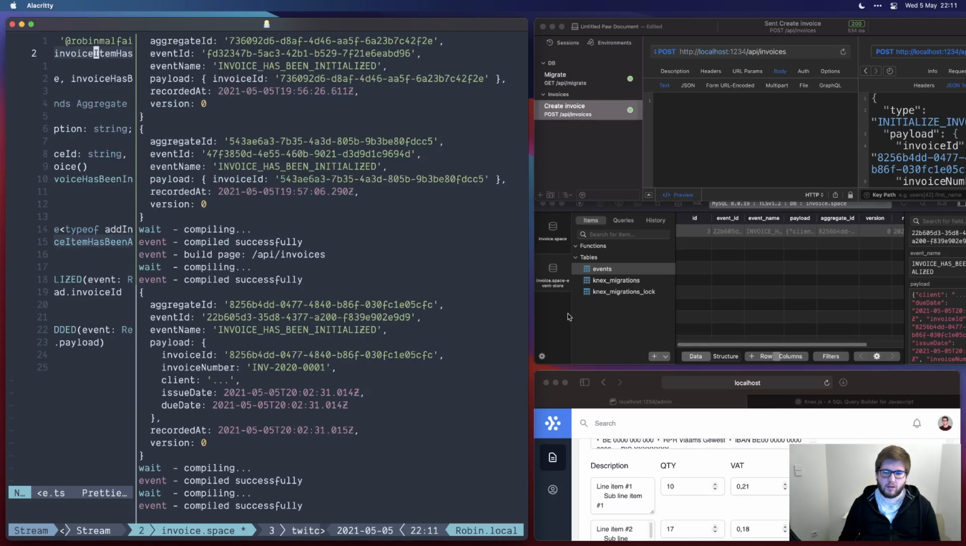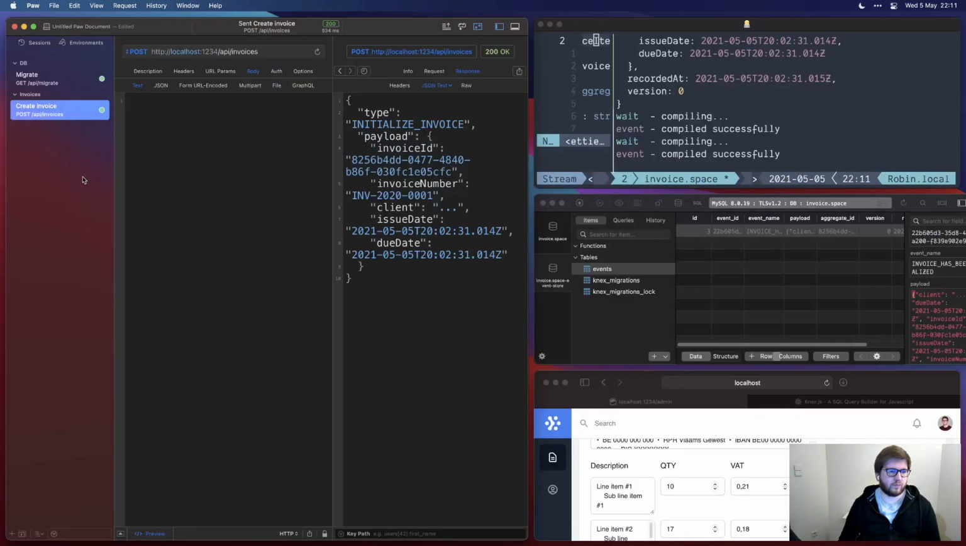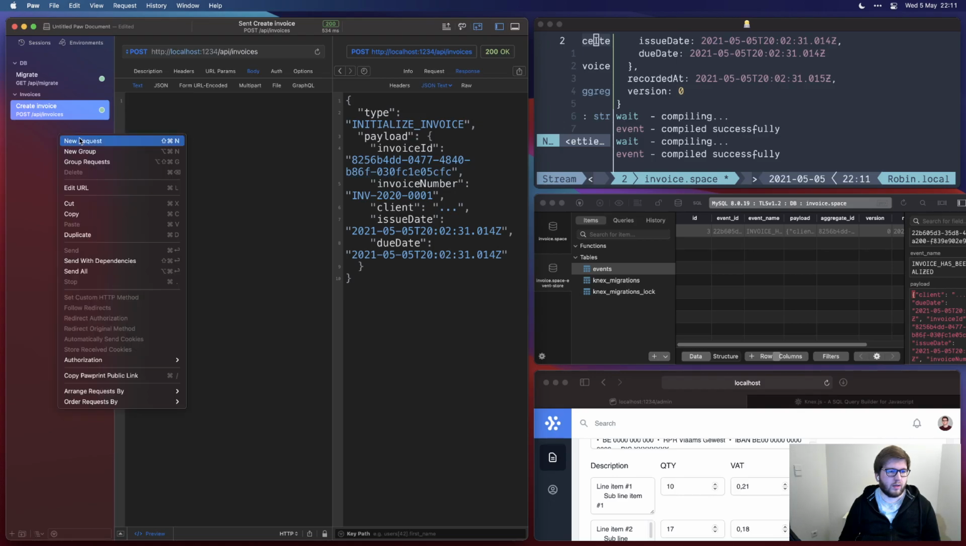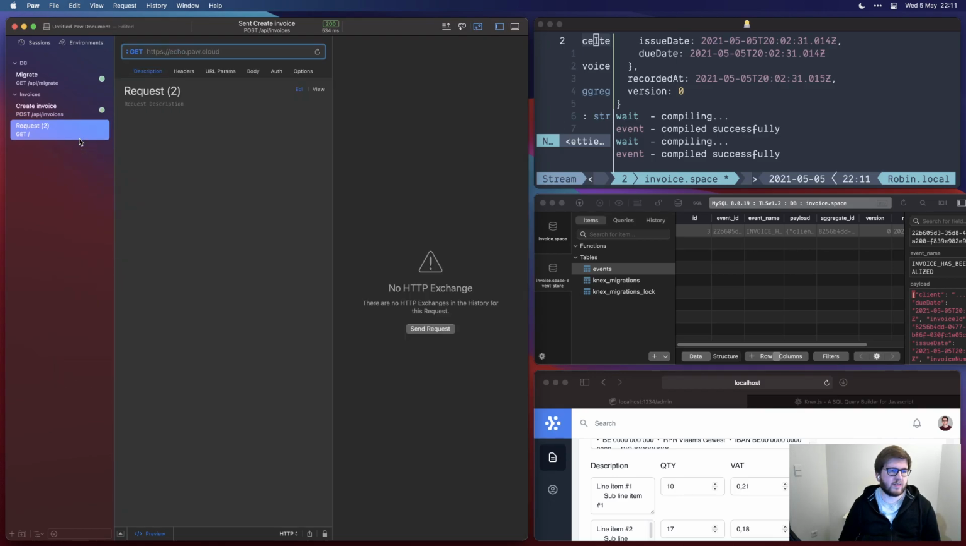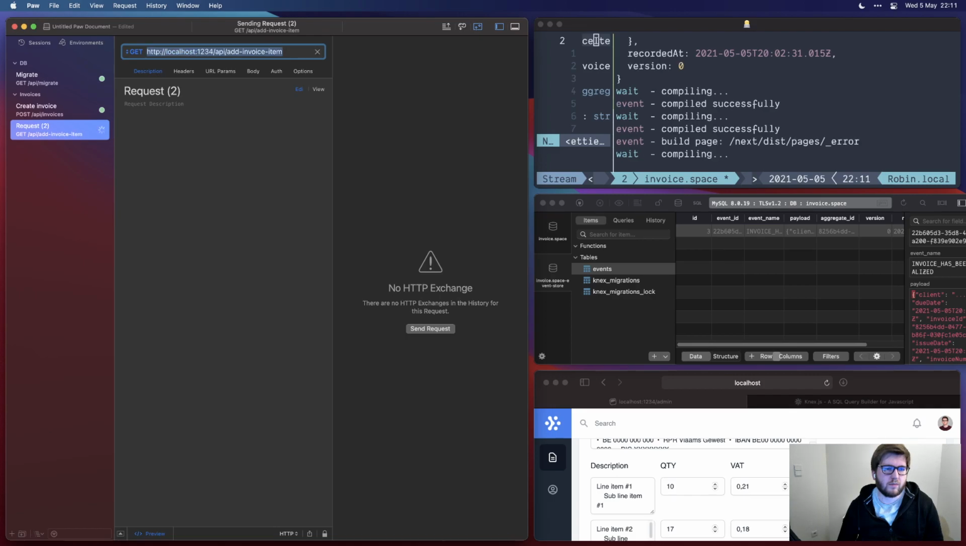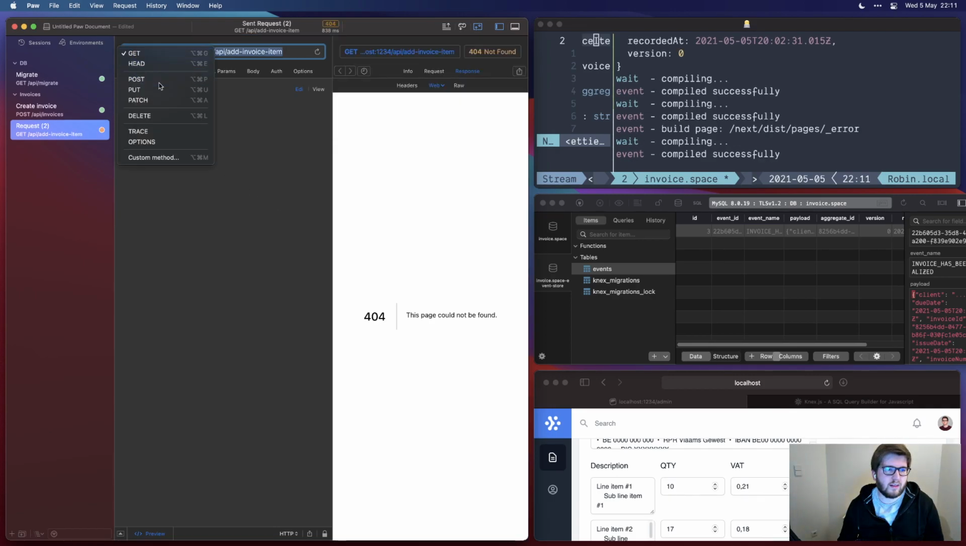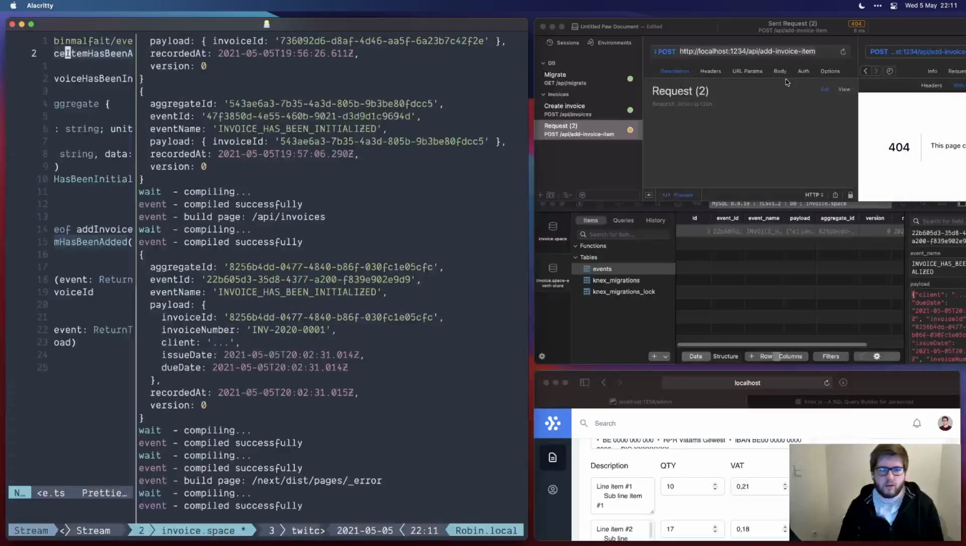Okay. So now I want to make new requests, localhost API, invoices. I'm not sure if I want to go the fully REST way of doing things. So let me just do something like add invoice item. And let's make it a post. Okay.